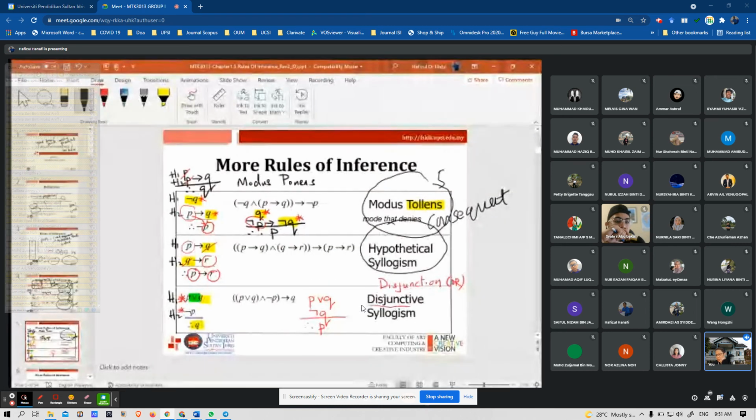Number six is hypothetical syllogism. If P implies Q and Q implies R are two premises, or two hypotheses, we can use hypothetical syllogism to derive P implies R.